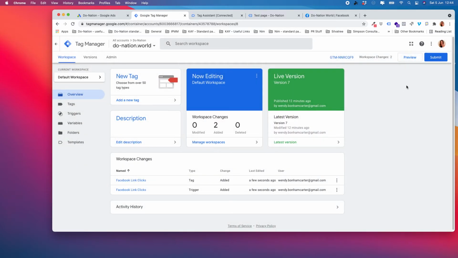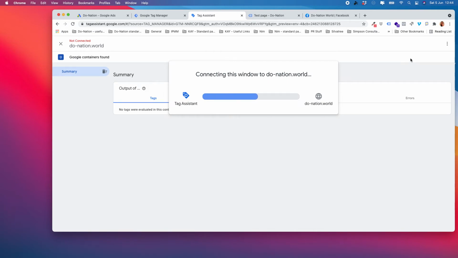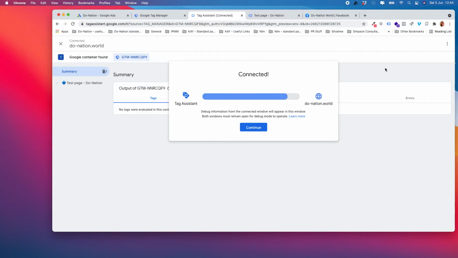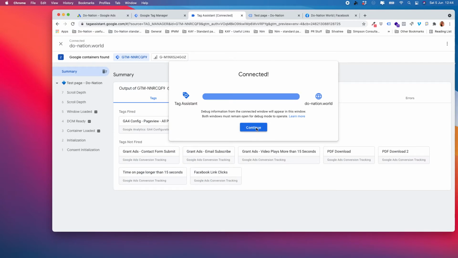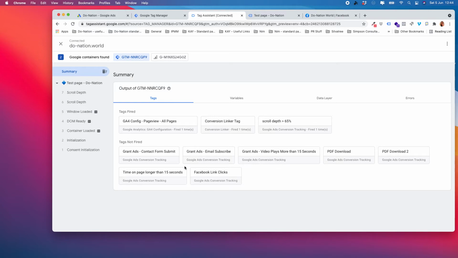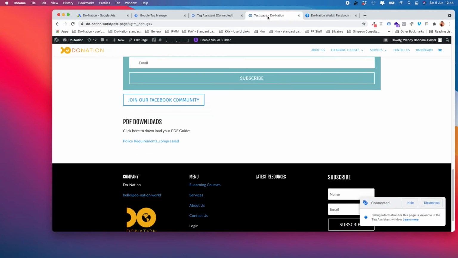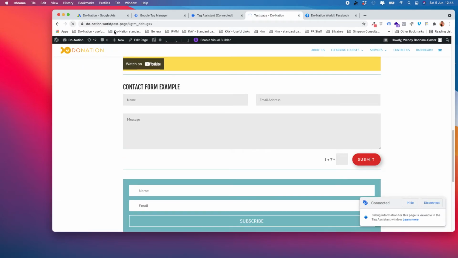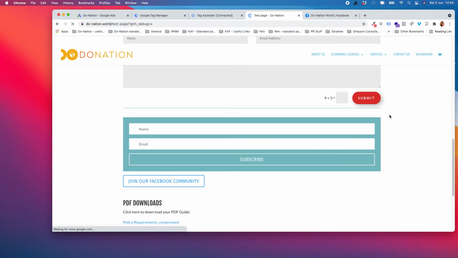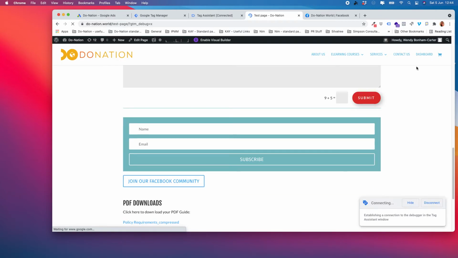And then let's head over to our tag assistant to make sure it's working. So let's hit the preview button there. And it's just going to tell us that it is connecting to our site. So let's just wait to make sure that's connected. Excellent. So we can see here that we're connected, and we can see that in the tags not fired we have the Facebook link clicks. So let's go over to our page and let's make sure that that is working. So I'm just going to refresh that really quickly just to make sure that it is where we need it to be.